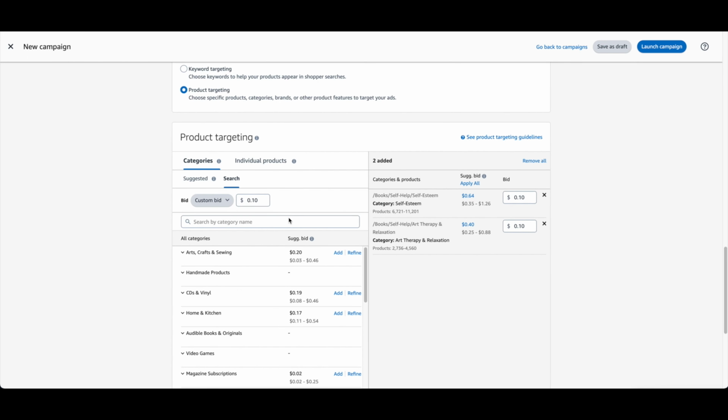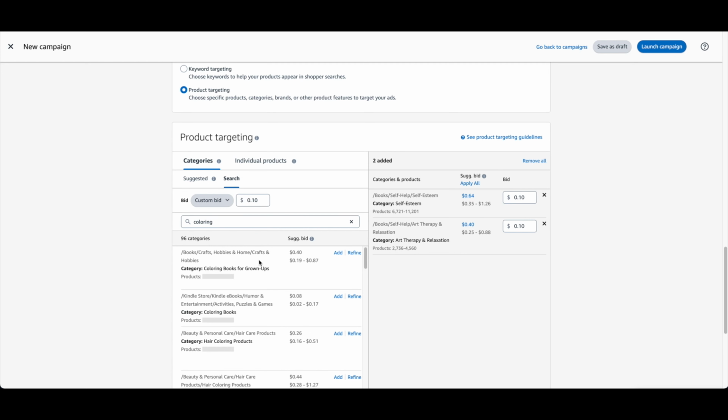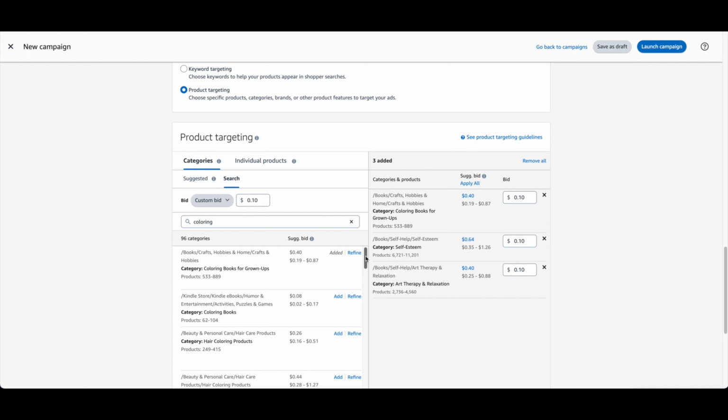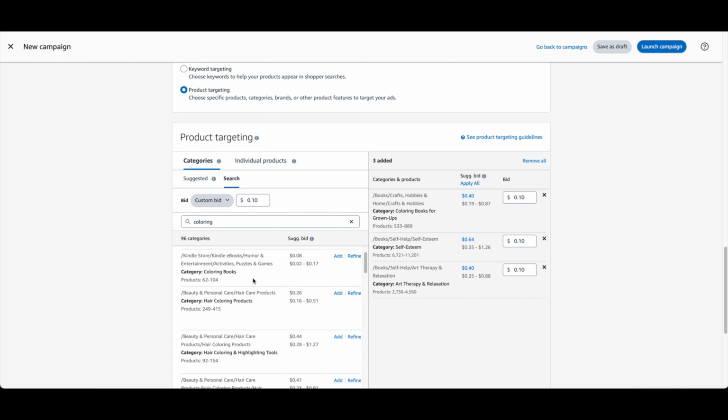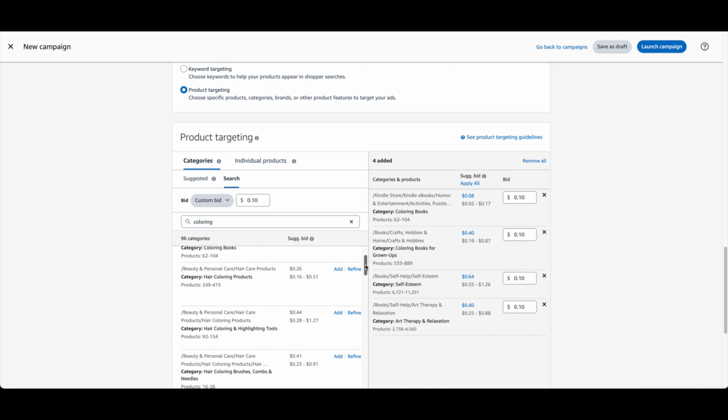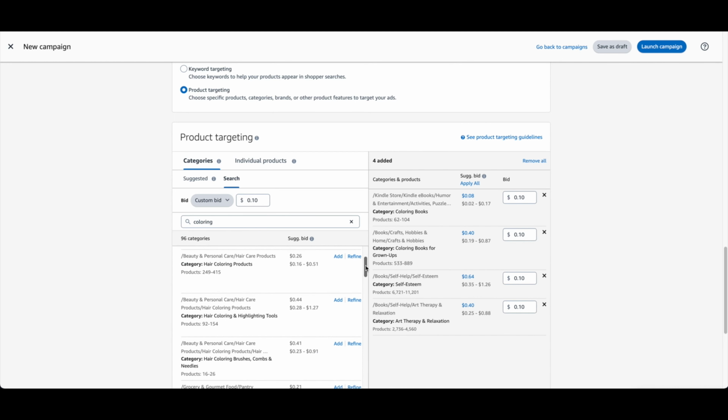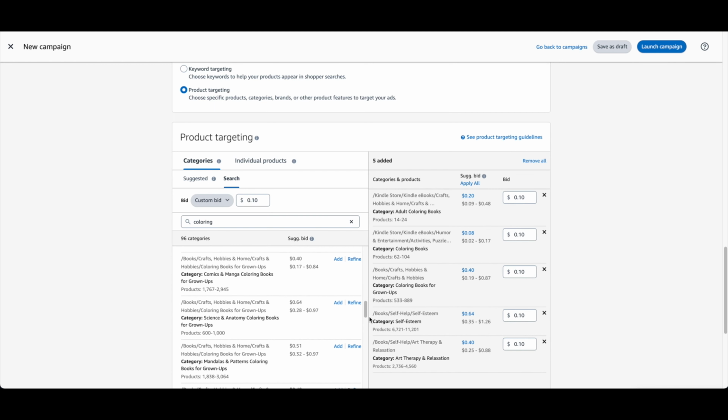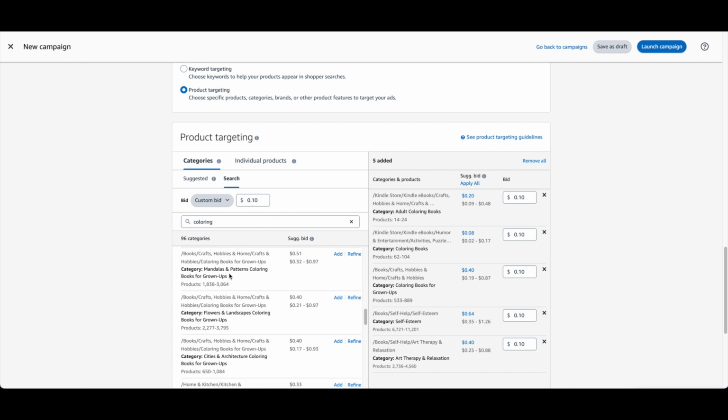So let's just type in coloring. I see more categories here. I see coloring books for grown-ups. That makes sense, so I added it. There are coloring books, hair coloring products. I'm going to do coloring books. But see, this is a great example. It says hair coloring products. We're not going to put that in because that doesn't make sense. And now I'm just looking through for any other colorings. I see mandalas and patterns. That looks good, so I'm going to add that.